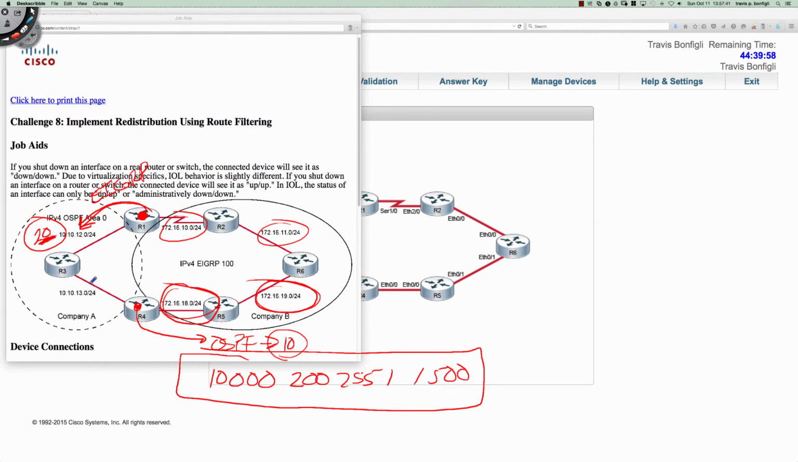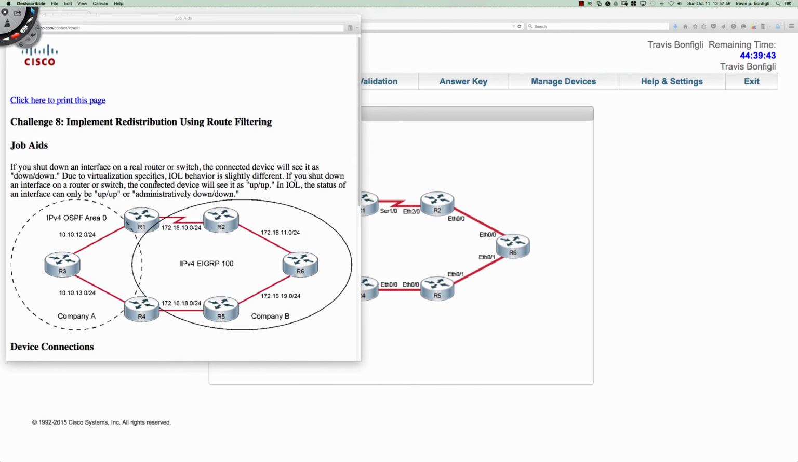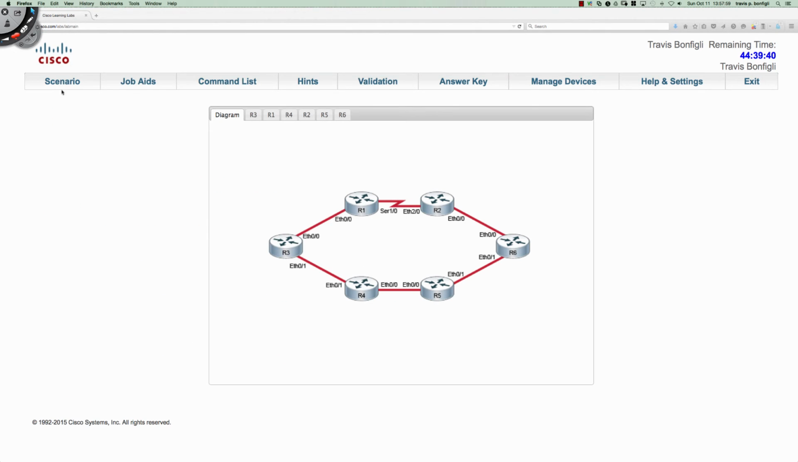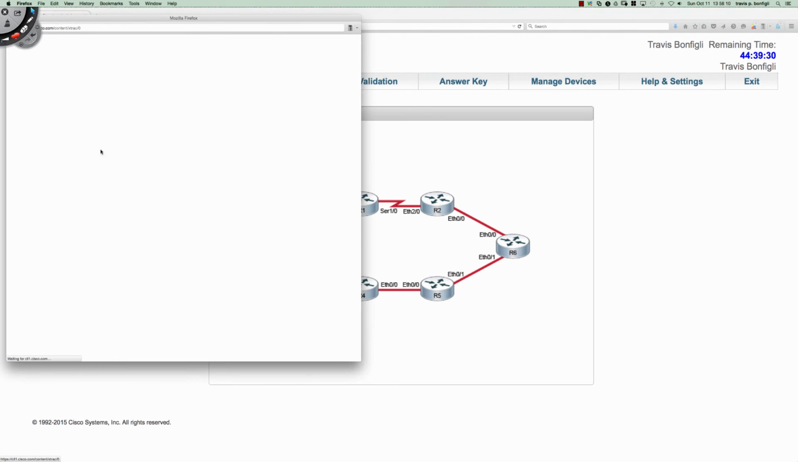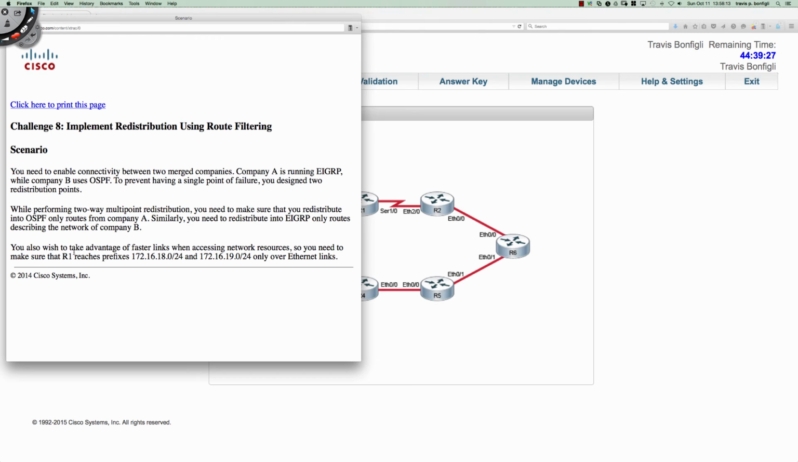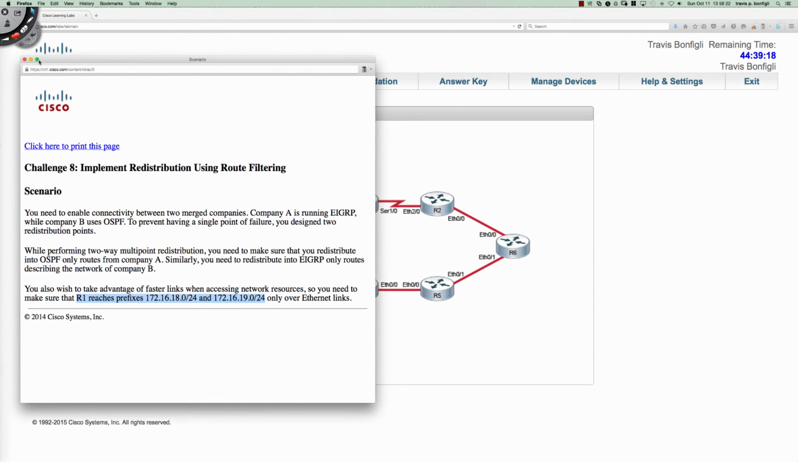So how are we going to do that? Well, we can do it by manipulating the distance, right? Remember, the administrative distance can be changed. Let me check something real quick here. Let's make sure that it's from router 1's perspective, but this is going to impact router 3. So let me double check the scenario here, make sure I'm getting this right. Okay, make sure that router 1, okay, it is router 1, reaches the prefixes only over the Ethernet link. So it's going to be the administrative distance.